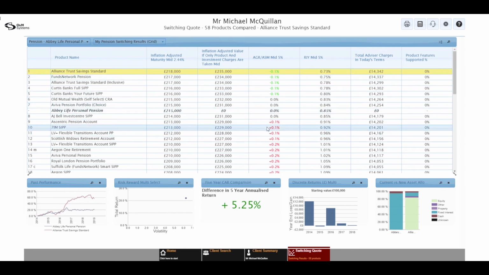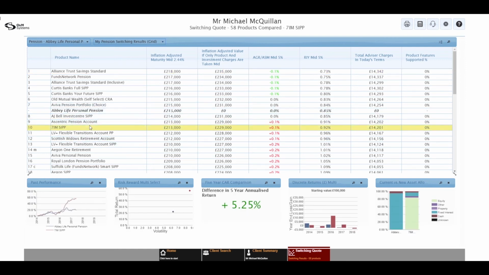Conversely, if I come down to 7IM, that extra £2,000 that they need to make up, that's as little as 0.1% every year. So when we're looking at that and then comparing it to this 5-year CER comparison, we're saying over the last 5 years, the fund that it's picked for 7IM has outperformed the Abbey Life fund by 5.25%, and in reality we just need to beat it by 0.1 every year. So it's not just about cost, and that's the advantage that we got from adding in those current plans. So it is worth doing if you can, but not the end of the world if you can't.